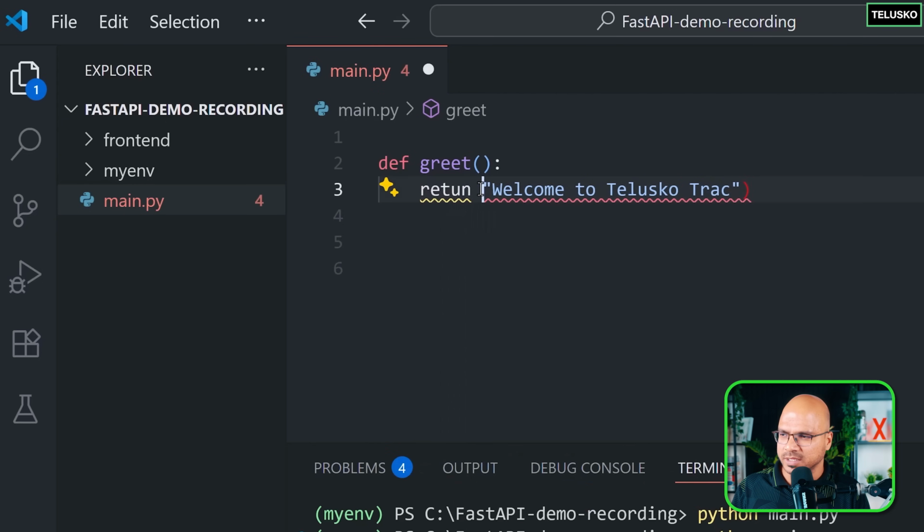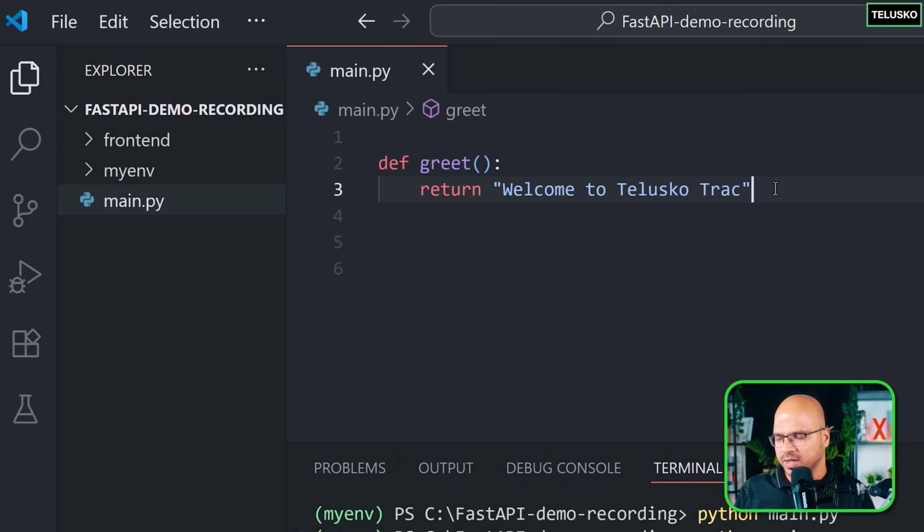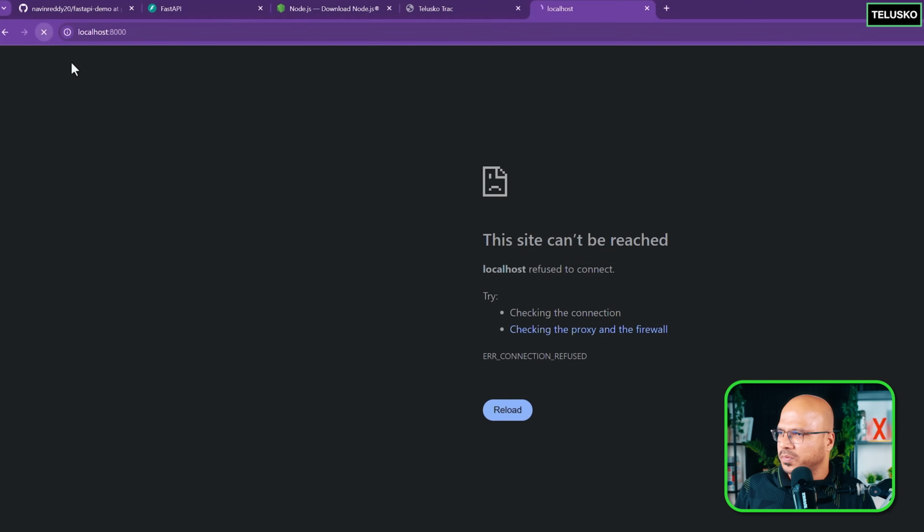We are supposed to return it to whoever is calling it. So printing is not an idea. We have to return this. Okay, that solves one problem. And once we save it, let's go back and run. It will still not work.